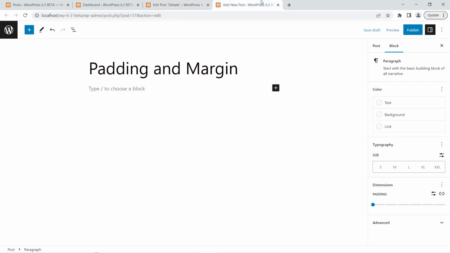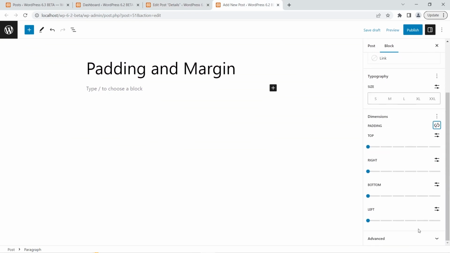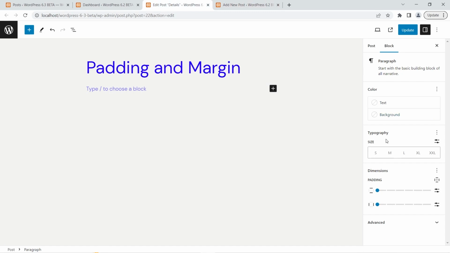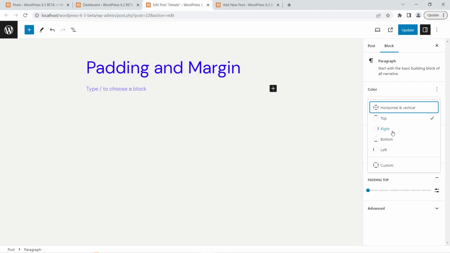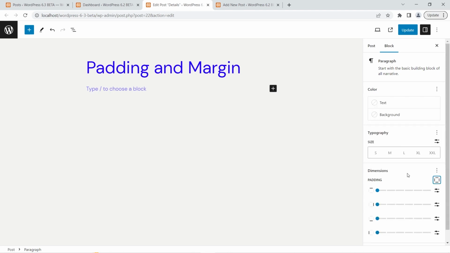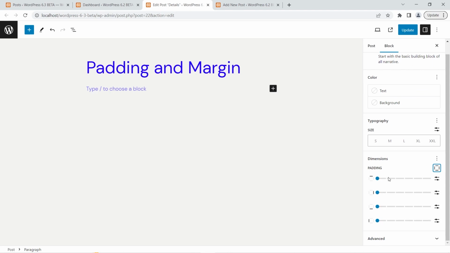Now what happens if I only want to add the padding to the top? In WordPress 6.2, you had to unlink all sides, and then it would show you a whole host of options, top, right, bottom and left. Now this has changed in WordPress 6.3, and there is this menu option right here that you can click. Select the top if you want to add padding to the top. If you want to add only the padding to the right, then select the right, bottom and left. For the custom option, you then get all of the controls right here. Okay, so this is the change that you will come across.